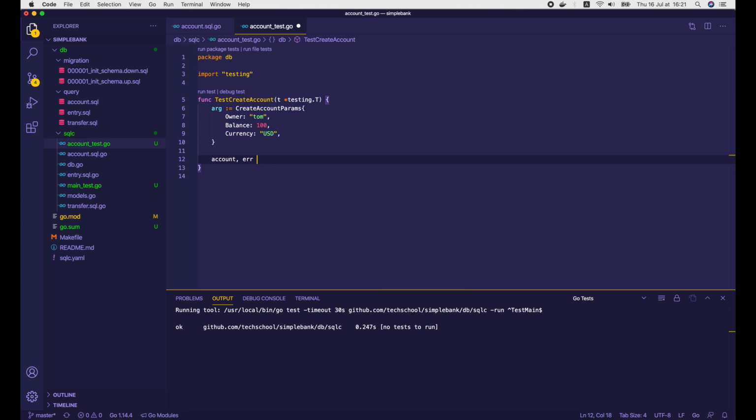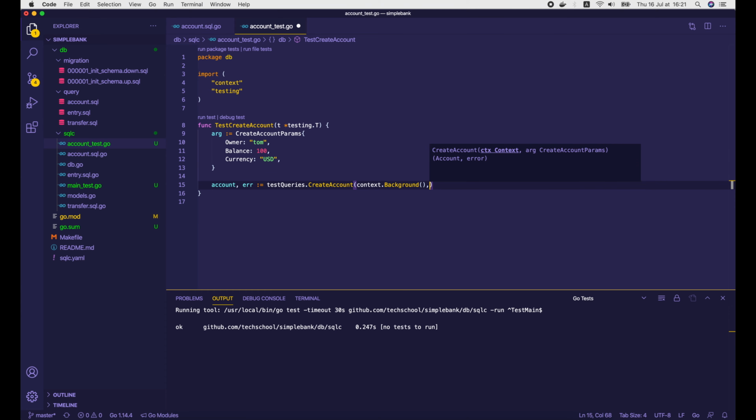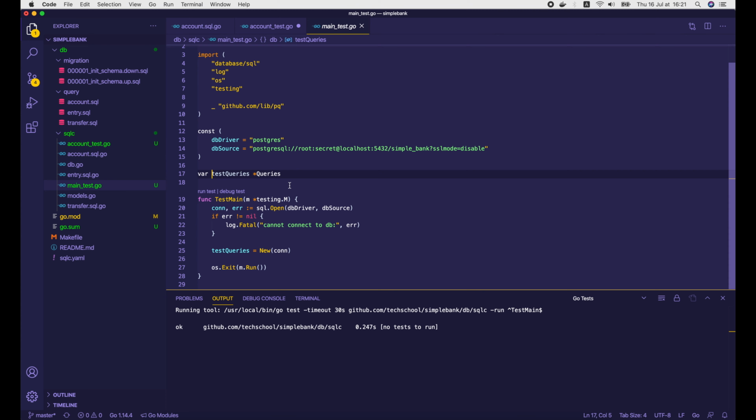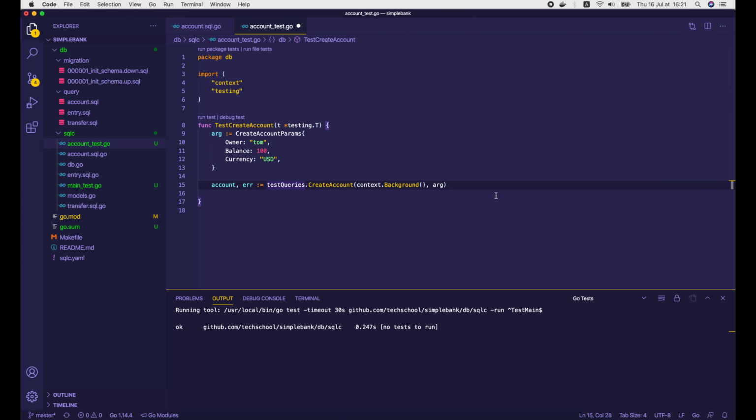Then we call testQueries.createAccount, pass in a background context, and the argument. This testQueries object is the one we declared in the main_test.go file before. And the createAccount function returns an account object or an error as result.